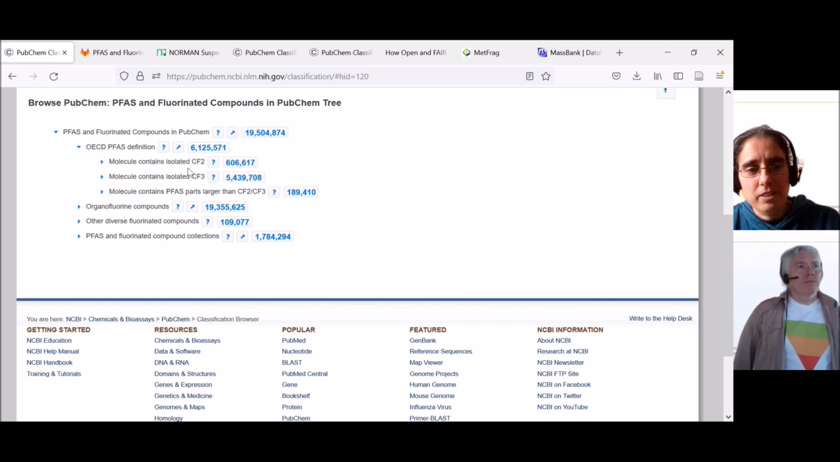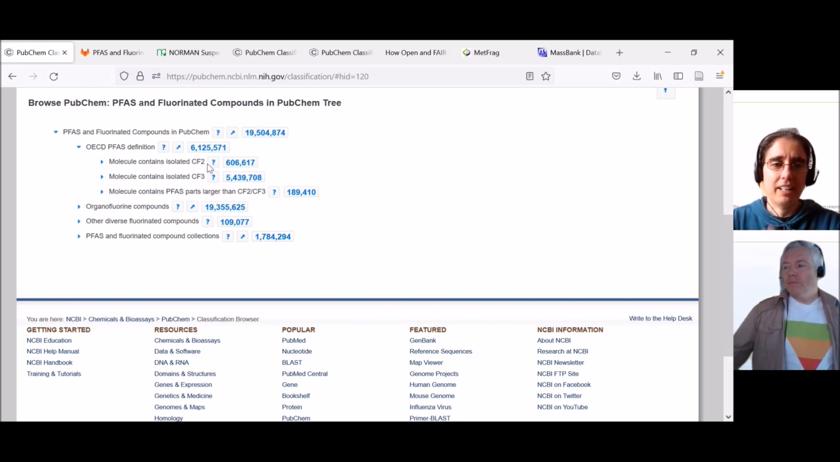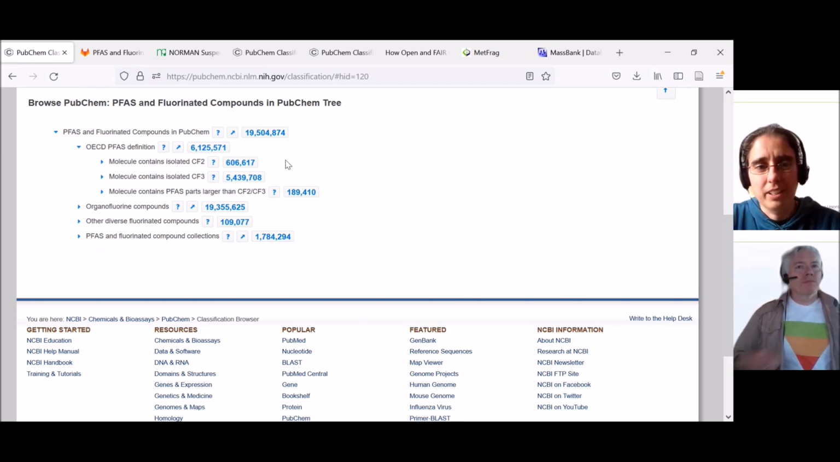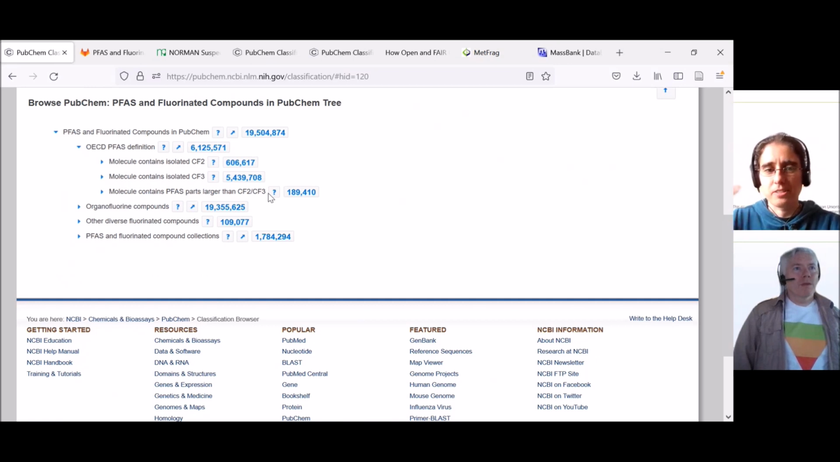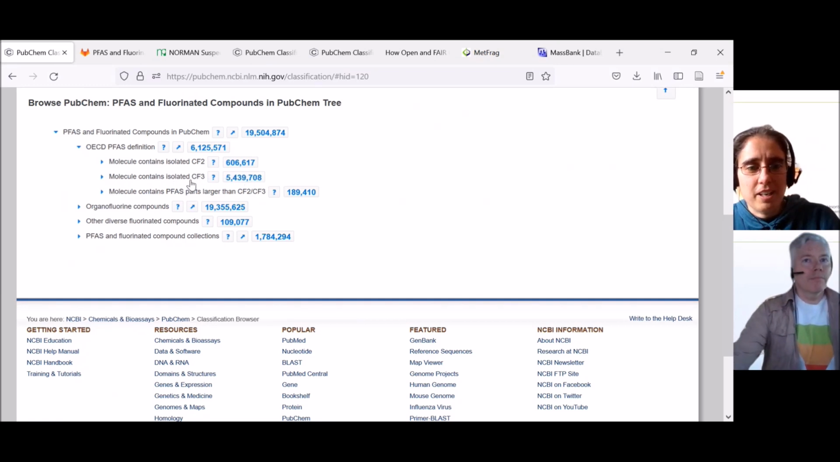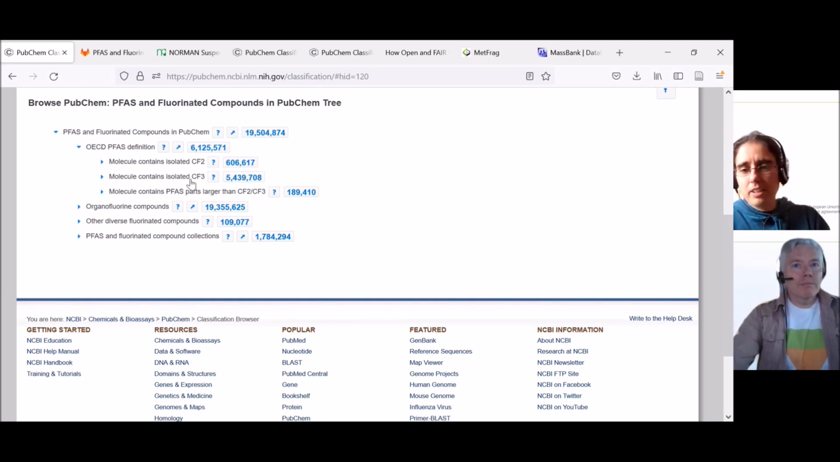We've also got a lot of molecules containing an isolated CF2. So this expansion of the definition to aliphatic CF2, CF3 has really expanded the PFAS space a lot. And then you can see in this final category, PFAS parts larger than CF2, CF3, this also contains the PFAS that are covered by the more classic definitions as well. So good to know for the CF3, this is a lot of drug discovery.